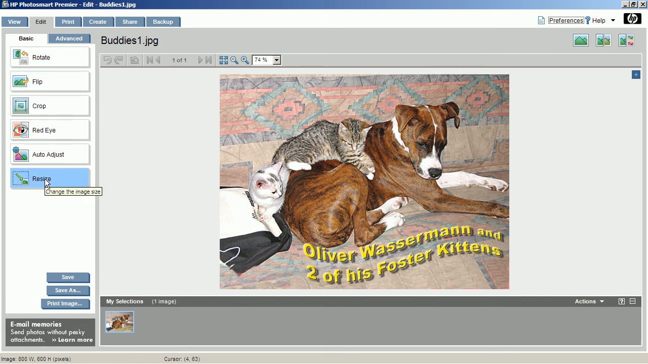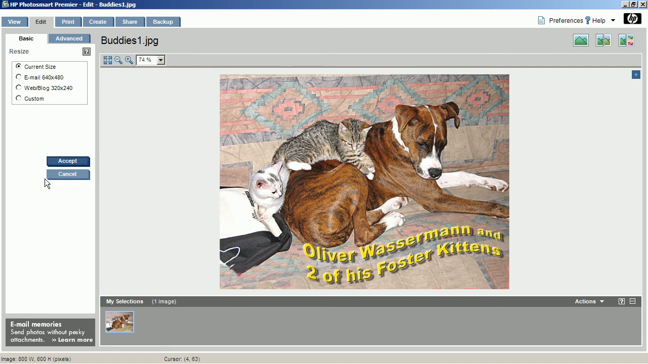You can resize it, which is what we were talking about as a generic concept, to an email size, a current size, a web blog size, or a custom size. That's pretty handy.